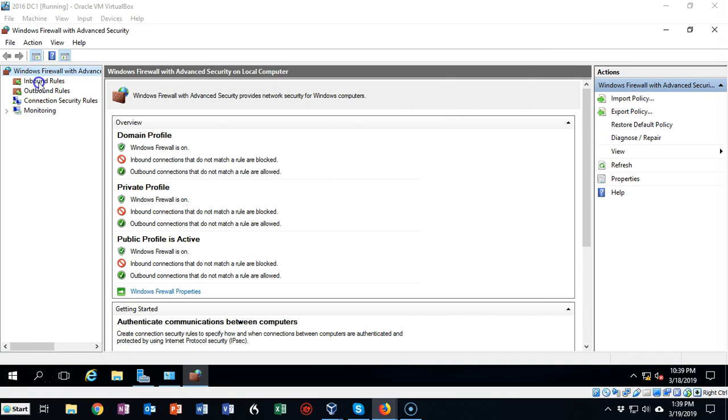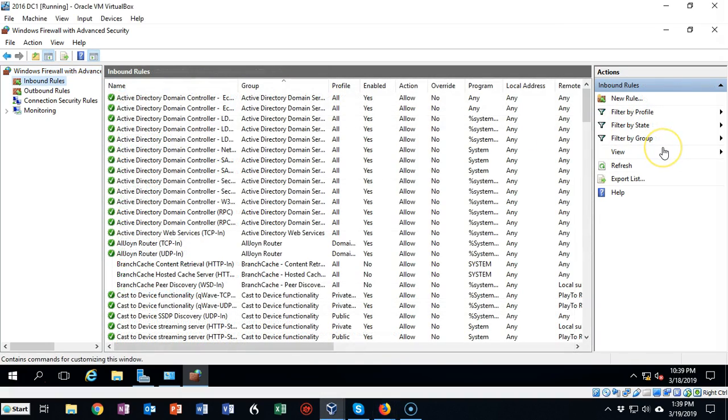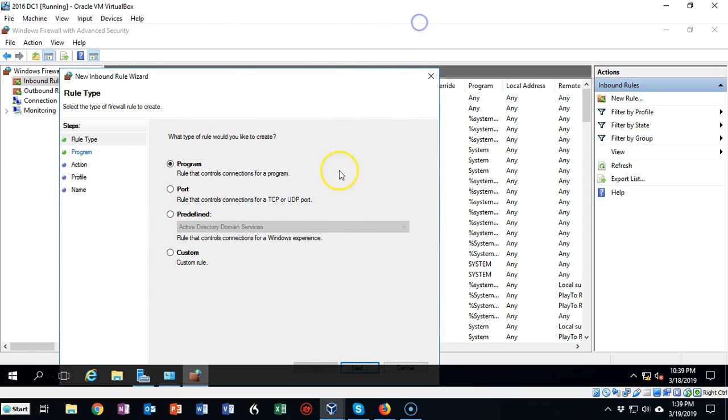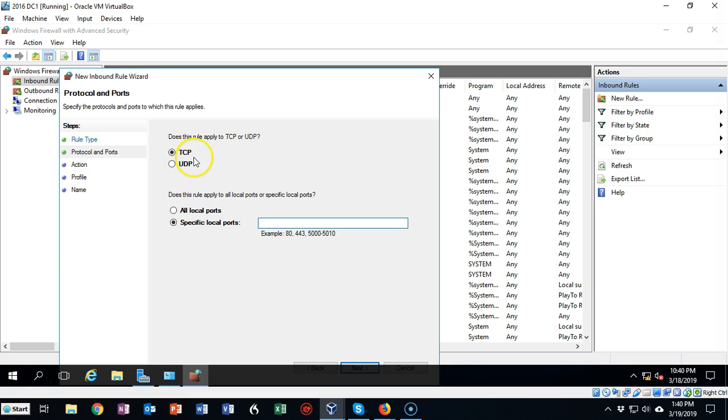Go ahead and click on Inbound Rules. Over here underneath the Actions, you can select New Rule. From the different options you have available here, select Port. Once we have the port option selected, just click Next. We're going to be using TCP port 443 for this example, so make sure you have the radio button selected for TCP. We're going to specify a particular port, and in this case, that would be 443. Once you have that done, click on the Next button.